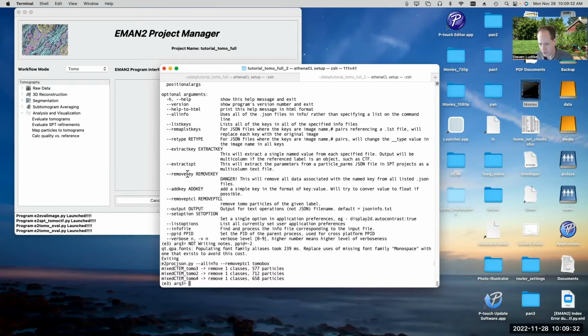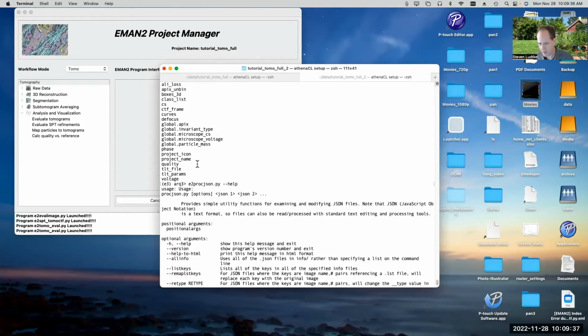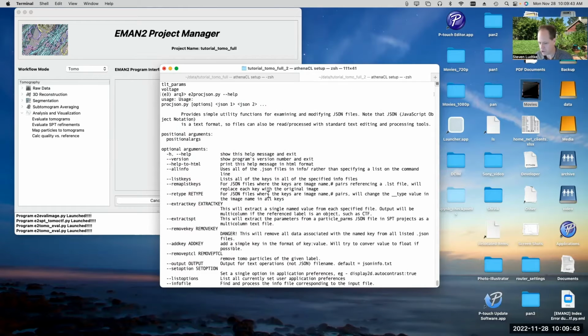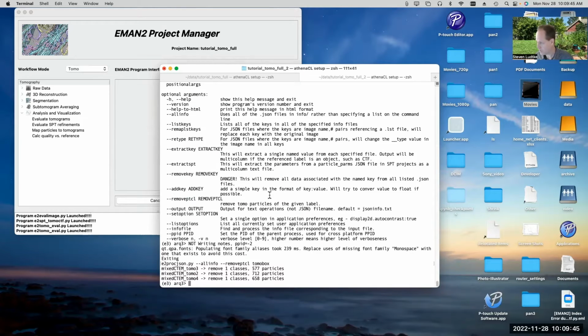There are other things you could do. You could, for example, use remove key on boxes 3D, and that would completely eliminate all of the particle location information from all of the tilt series in your data set. So all of the different labels would get removed if you did that.